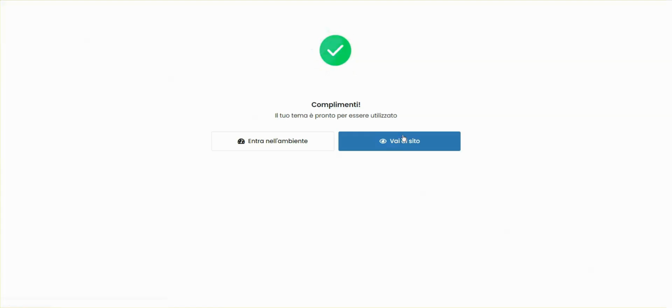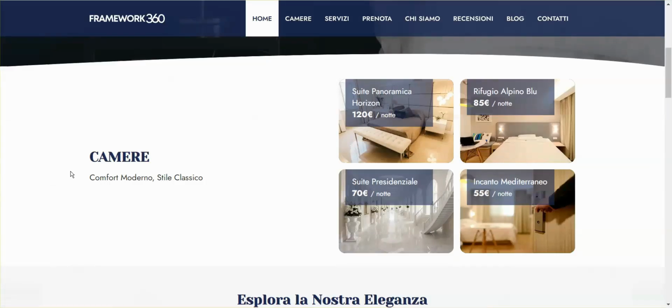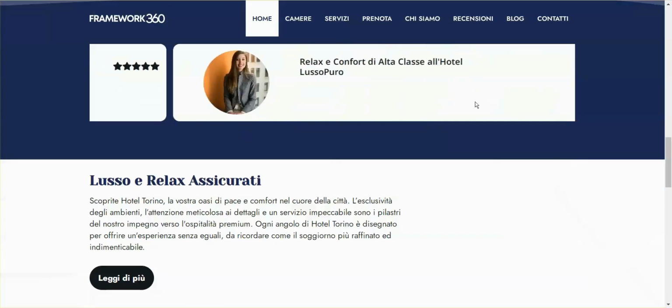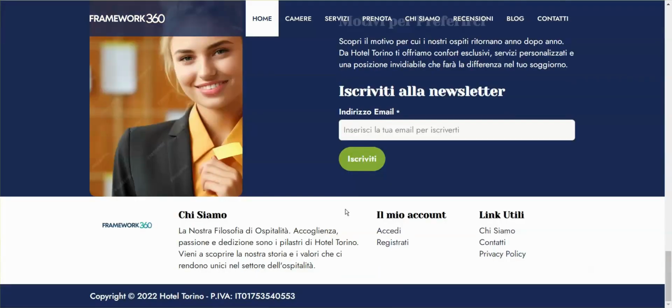or enter the environment to start modifying it. In the meantime, let's click on Go to the site, and here it is, as we can see. Framework 360 will have generated our hotel website with our logo clearly, which we can change to our original one, and the texts, demos, created with artificial intelligence, rooms, a video, reviews, blog articles entirely written by it. Newsletter subscription, as we can see.